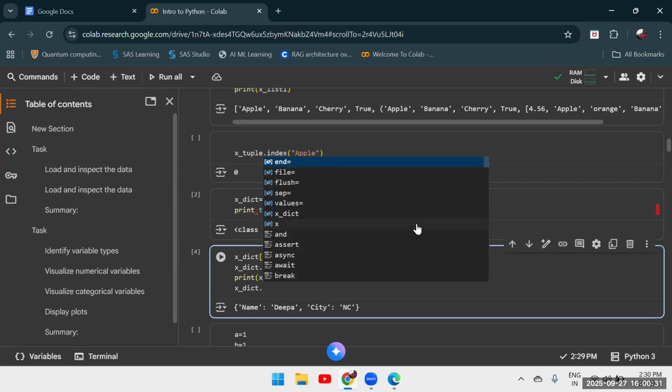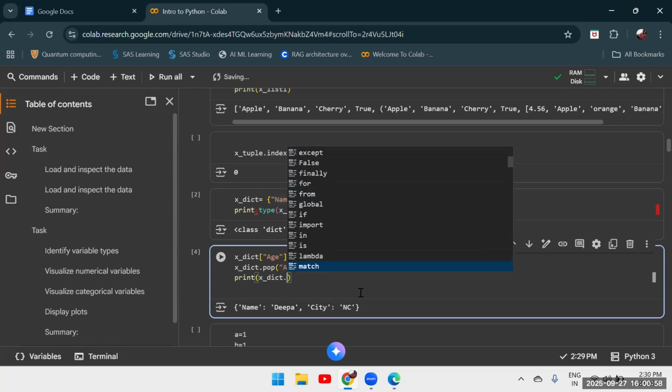With X underscore dictionary, you will be able to access the functions there. Here it has some of the functions, but maybe the IntelliSense is not working that well. So you saw how to remove an item using pop, and if you want to clear all the items, there is a function called clear.